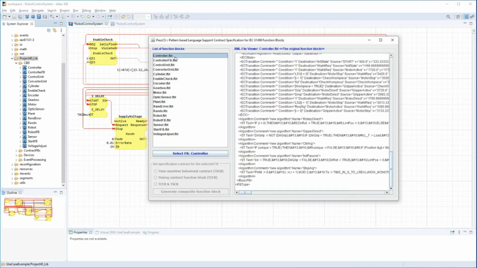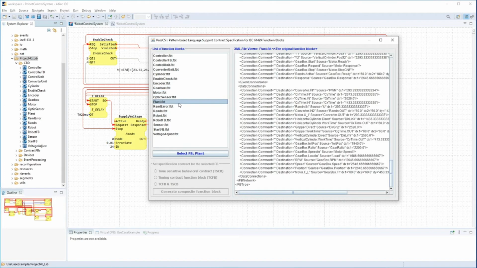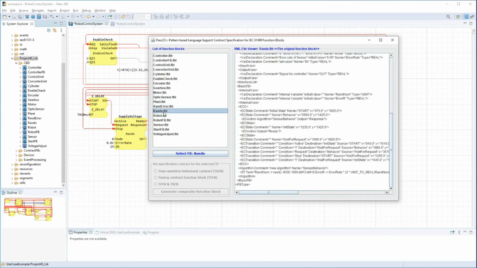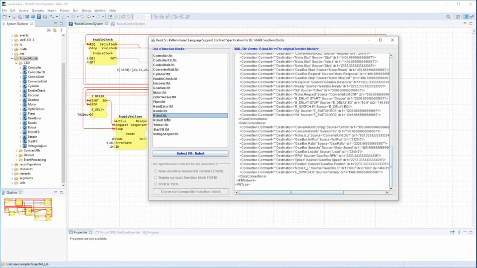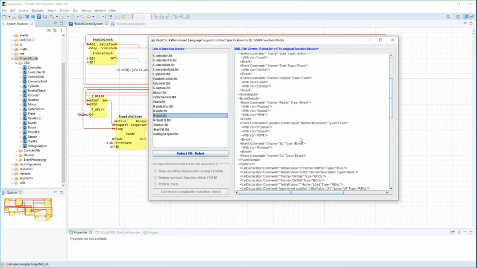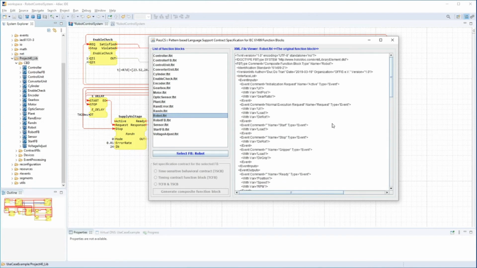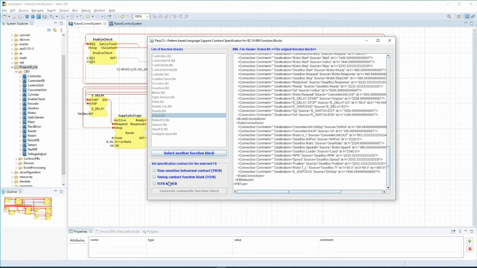Now we have to select a function block to express the contract specification. For example, I will select the robot function block, and in this window you can see the tool provides an XML file of the function block of a robot. Now we click on select, and after clicking the select button, the tool provides three options to set the contract specification, and we choose time sensitive behavioral contract.